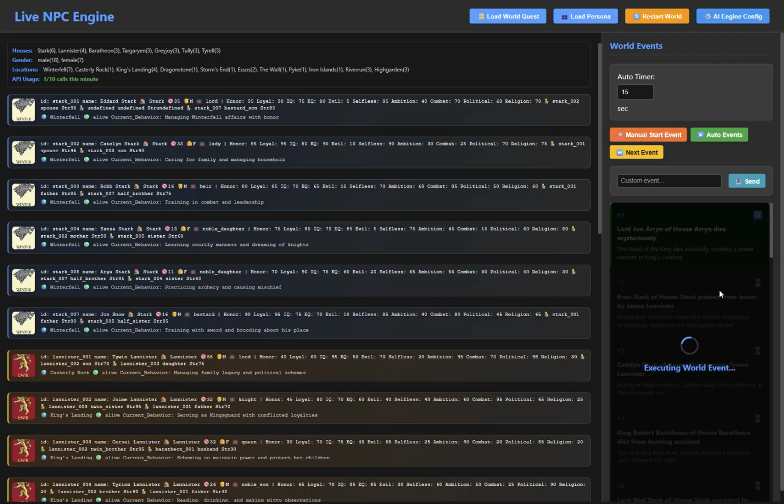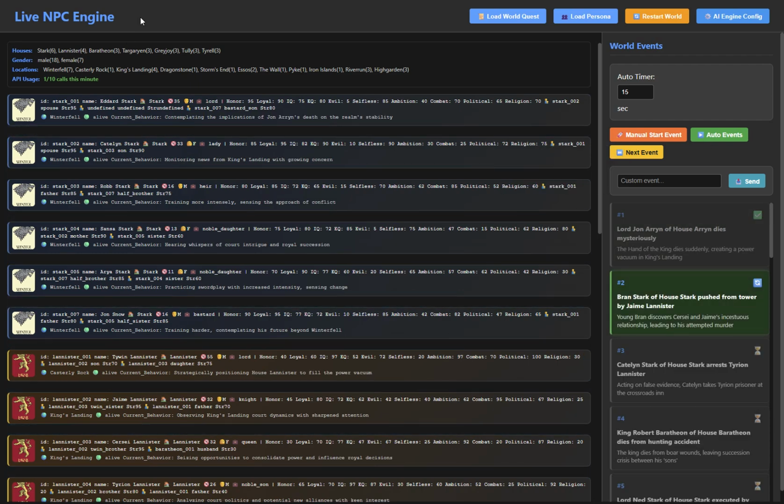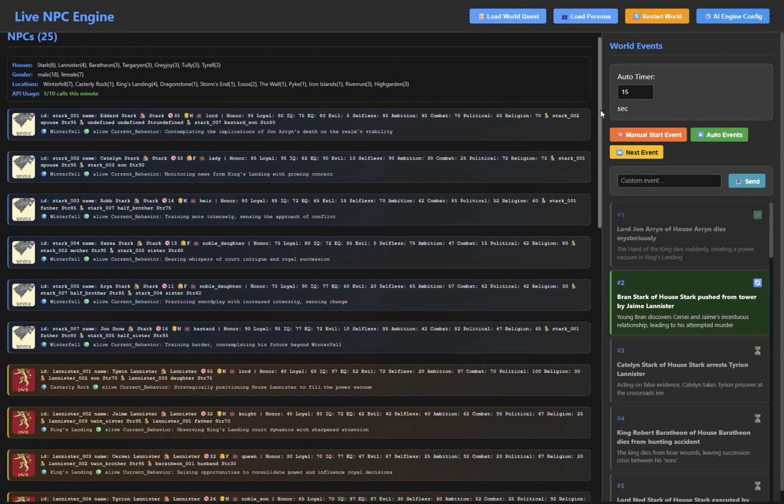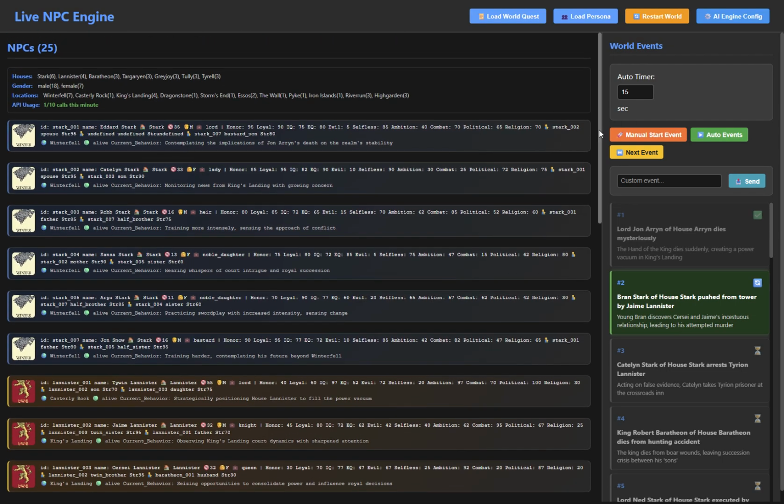When I've executed this world event, what happens in the back end is that this event gets passed to the Live NPC Engine, and the Live NPC Engine starts emulating such an event occurring for all of their personas and keeps updating their current behavior. This will affect the traits and also their current behavior. So for now, it was a simple starting point.